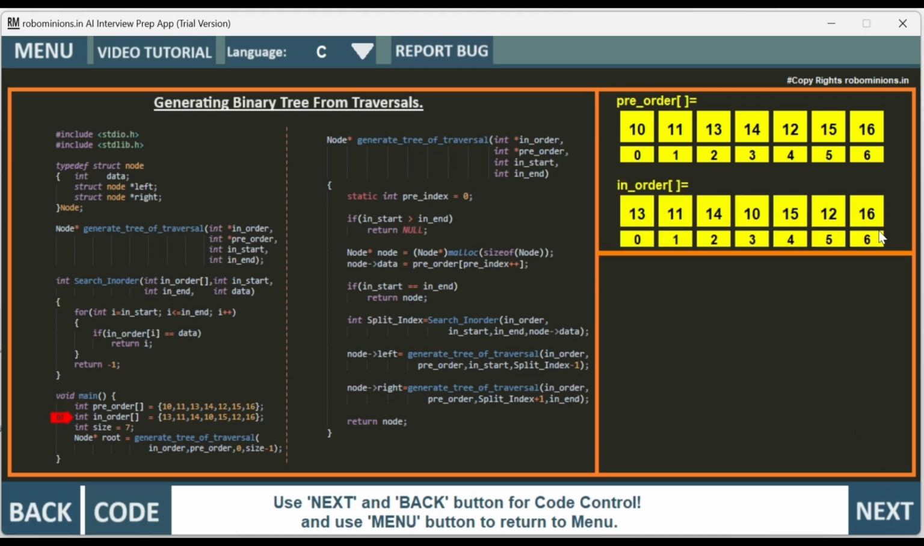Then we have in-order. This is the same in-order we are using from the video DSA43, in-order tree traversal. So if you want to know where we got the data, those two are the videos DSA42 and DSA43. Then let's proceed further. We have size equal to 7.